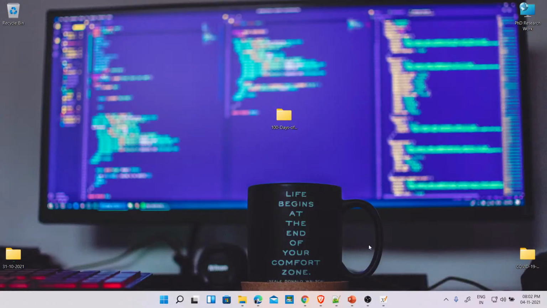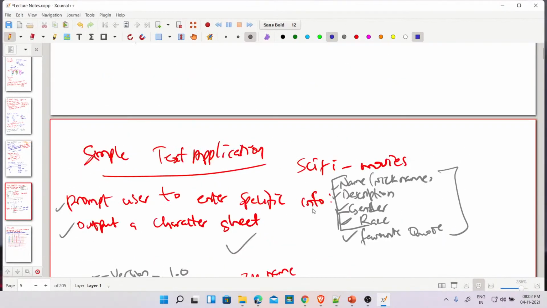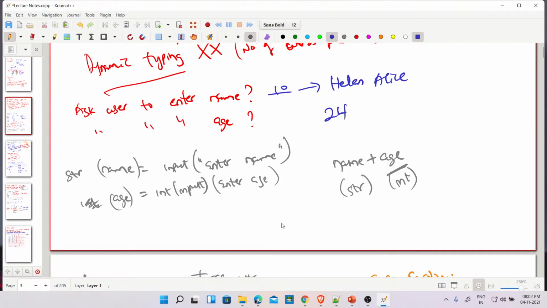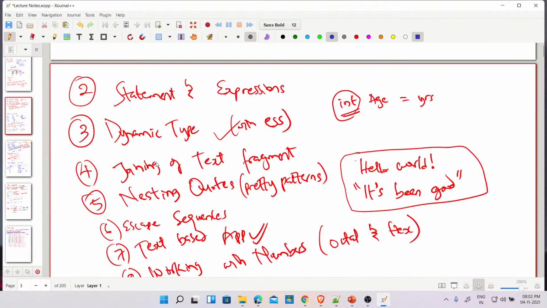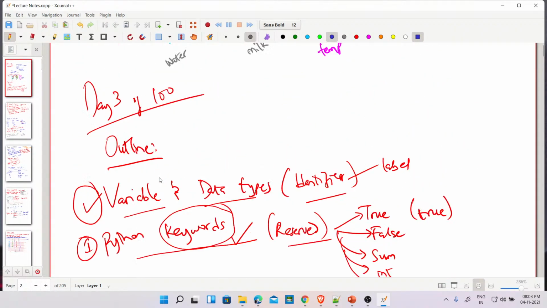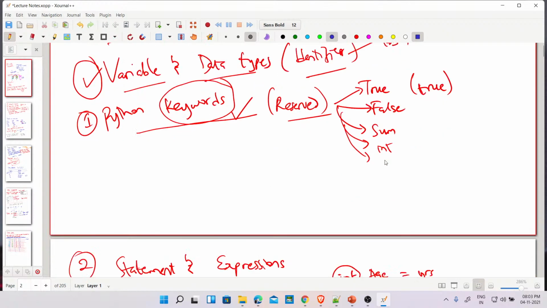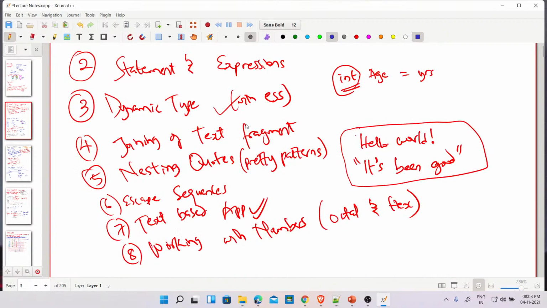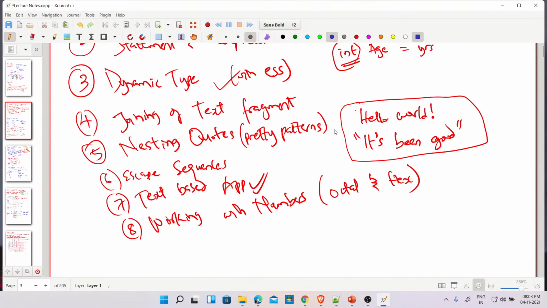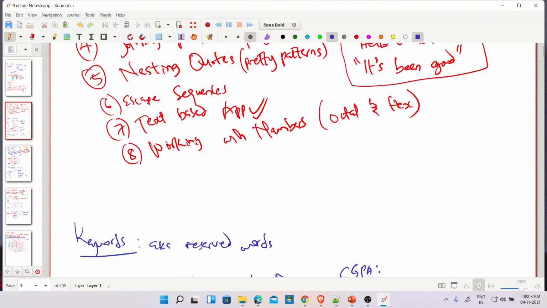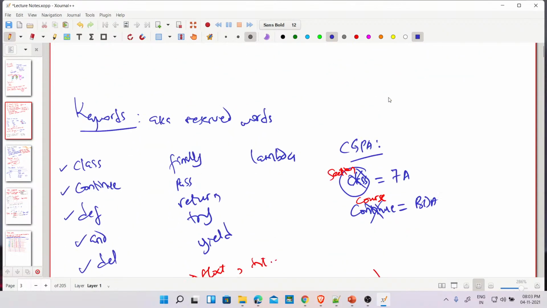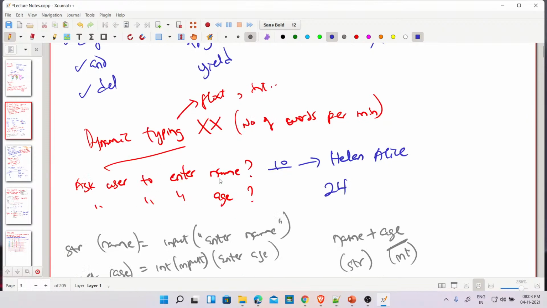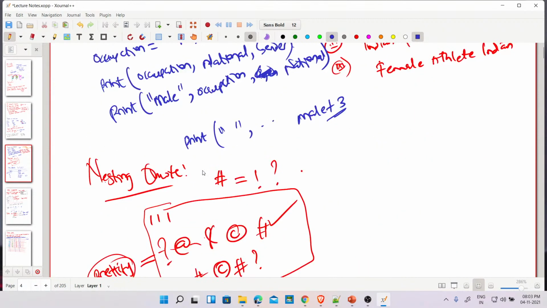Okay, so before I go, let's summarize what we did today. Are you with me? We started by looking at variables and data types, and then Python keywords and the reserved words like true, false, and int. We looked at statements and expressions, the dynamic type with an example, joining of text fragments, nesting quotes, pretty patterns and escape sequences, text-based applications which you have done, and working with numbers, octal and hexadecimal. You saw the keywords, the dynamic type, and the text application which we built.